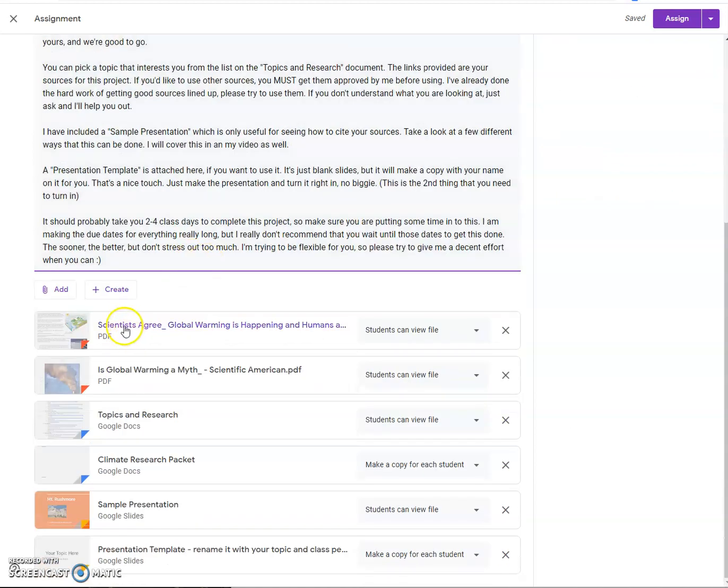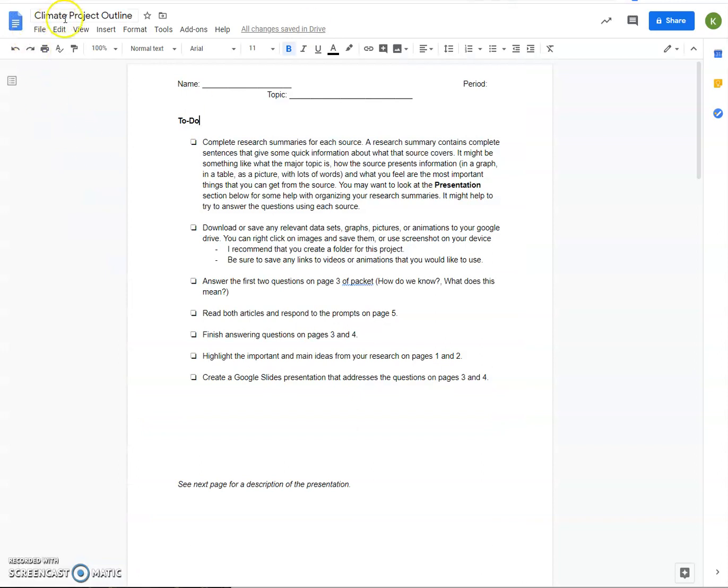So this explains what each part is for in case you forget and you don't want to watch the video again. Down here you can see there's a whole bunch of things attached. You've got 2 articles, a topics and research document, a climate change project research packet, a sample presentation, and a template. There's one more document that I haven't attached yet because I'm not done making it, the climate project outline.